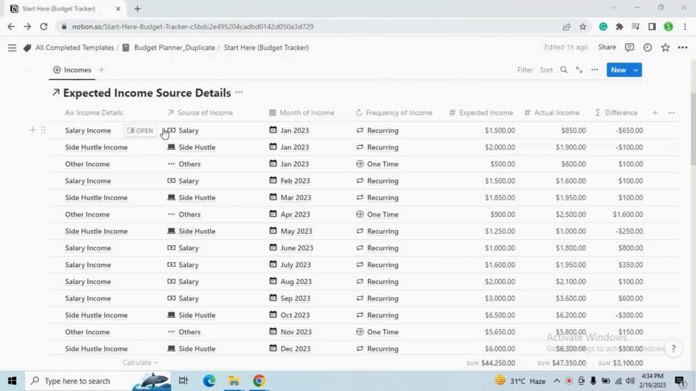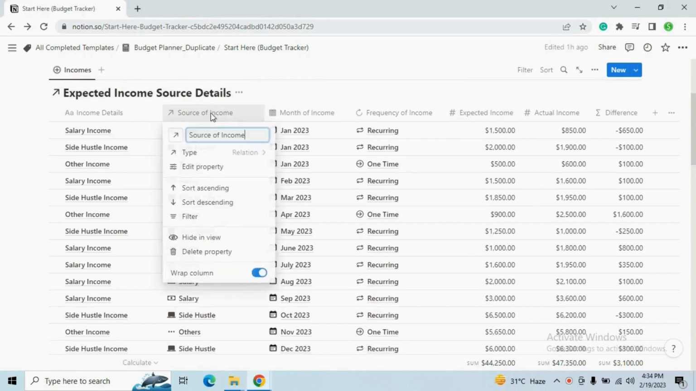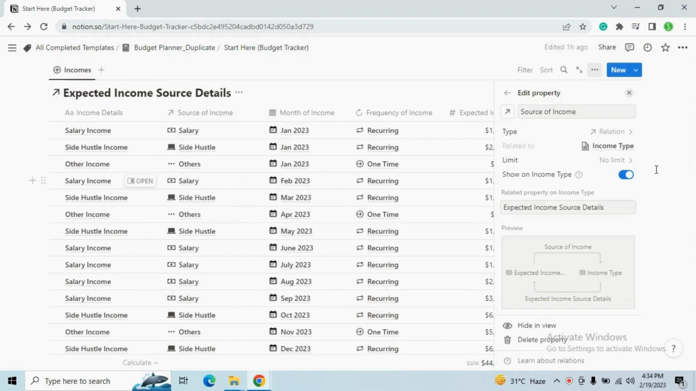In this database, in the second column, we have the source of income and the 3 different heads of income specified over here. As we discussed earlier, what if I want to calculate the total actual income for the salary head of income, or I want to calculate the expected income for the side hustle head of income? In order to do this, I will use a relation property wherein I will relate this database with another database through the help of relation. As you can see, this database is related to the income type database.